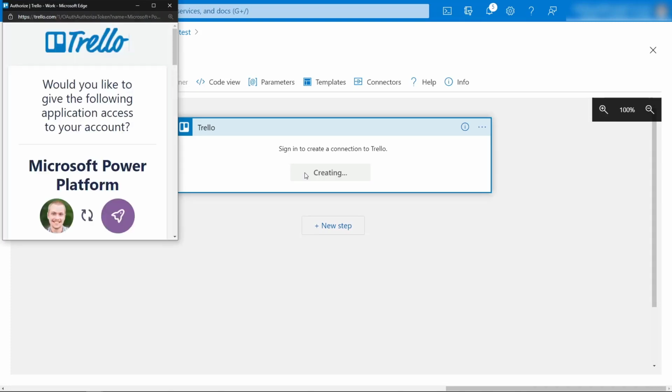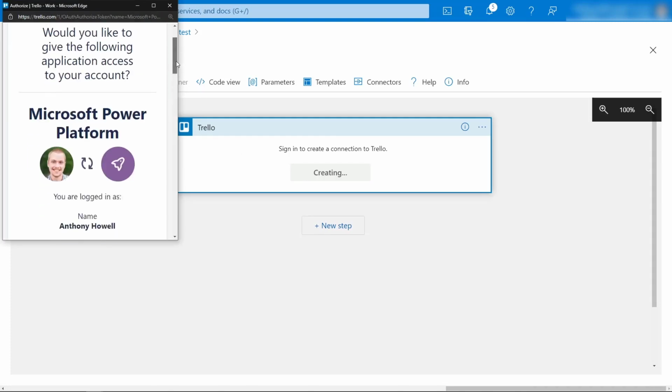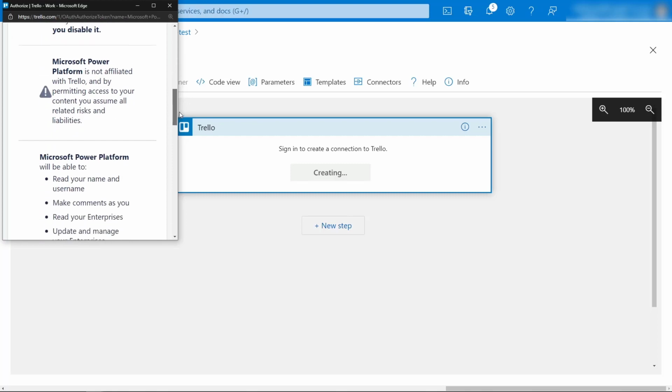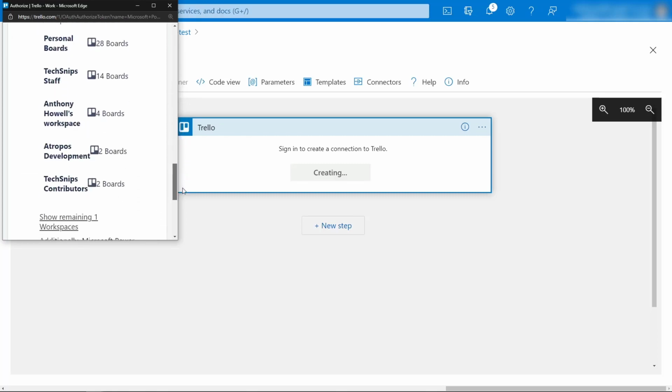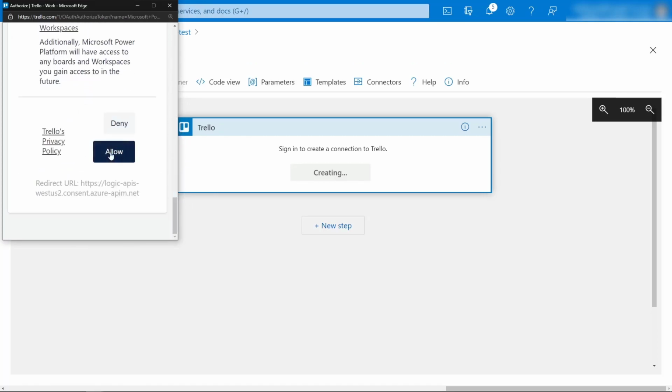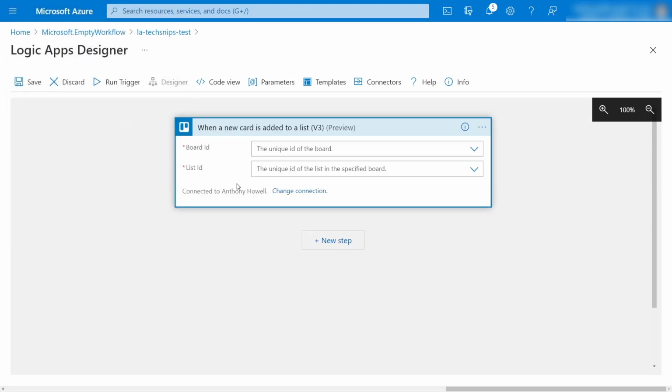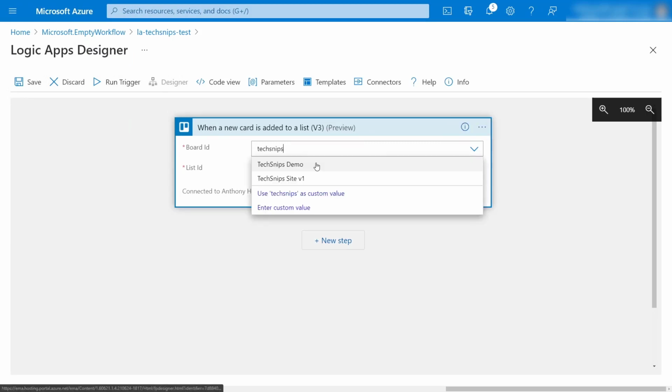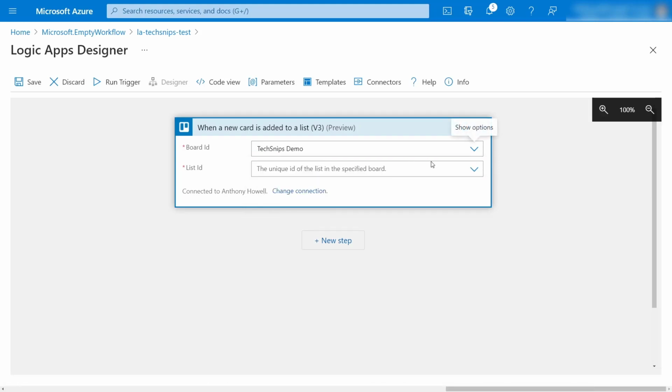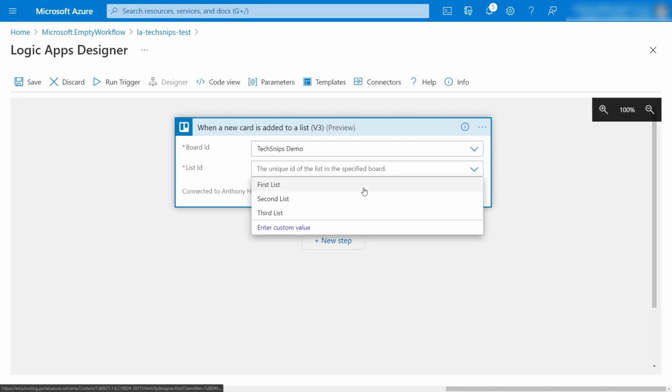So the sign in page loads. You want to give it access to your account, and it will tell you everything you need to know about what kind of access. So I'm going to click on allow. And this is a really cool part about Azure Logic Apps: that's all you have to do. So then you want to grab the board that you want. In this case, our board was called TechSnips Demo. And then you're going to grab the list ID that you want. In this case, we're going to say when a new card is added to the first list.